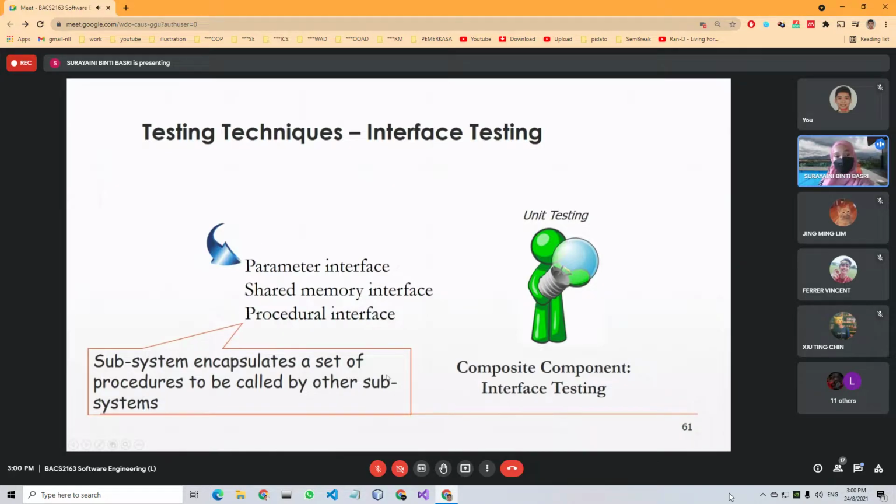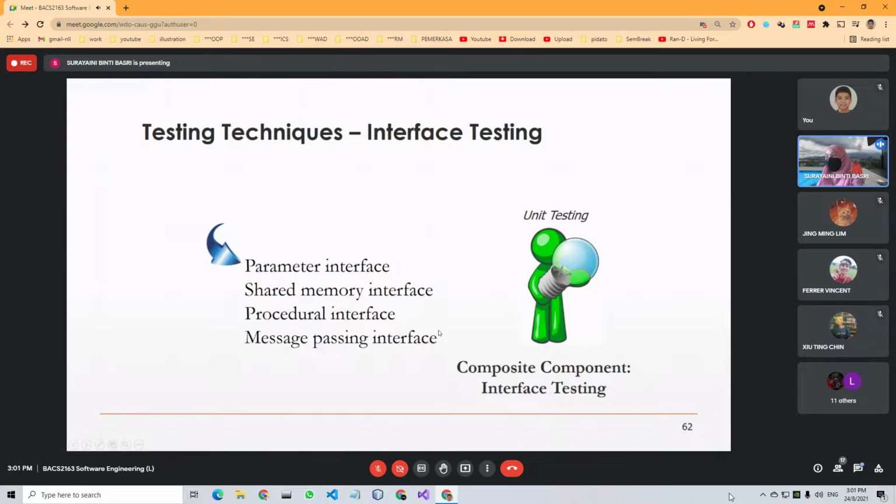So how can you do that? Maybe using the debug feature of the compiler, when you debug your system and then check each line of the code, to see what happens when it goes to the line where subsystem B calls the procedure from subsystem A. Okay, so after that, we proceed to the message passing interface.